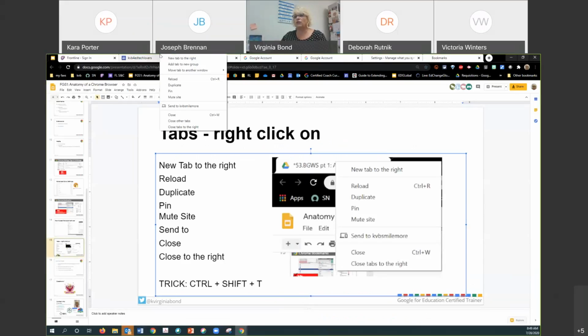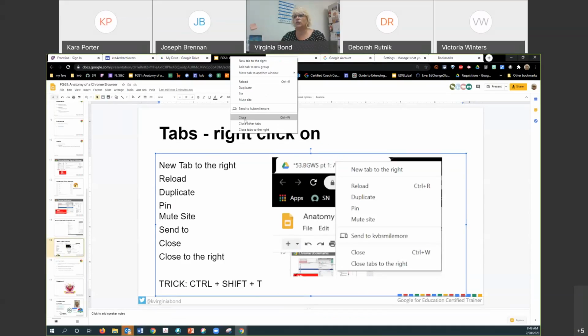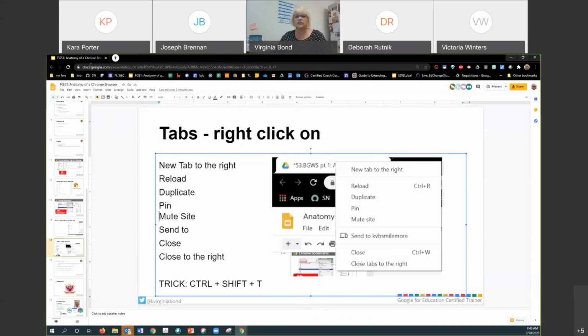Closing, you can close all other tabs. So if this tab was in the middle here, I could close all other tabs. You can't put a pin tab in the middle, by the way, but you can also unpin it. So if it was in the middle and I didn't really need everything else, I can just close all the other tabs that are around it. Saves you a lot of time.